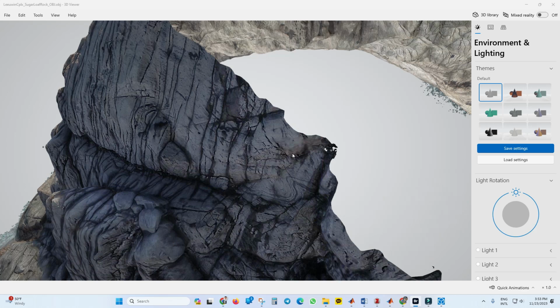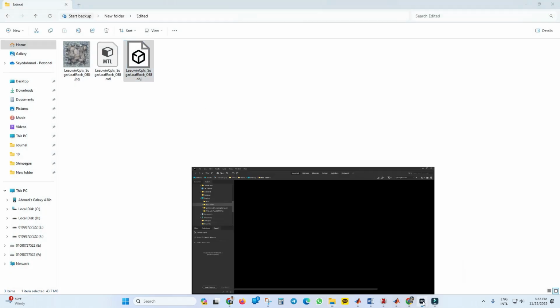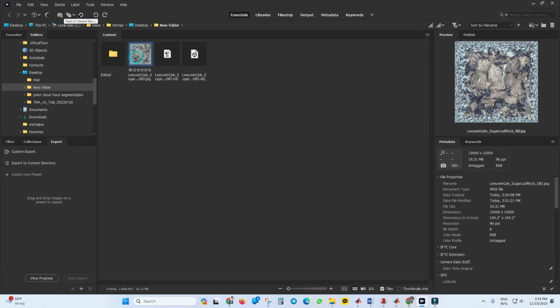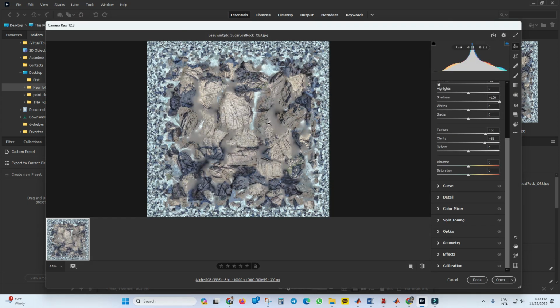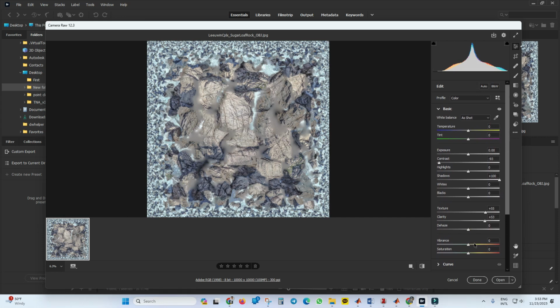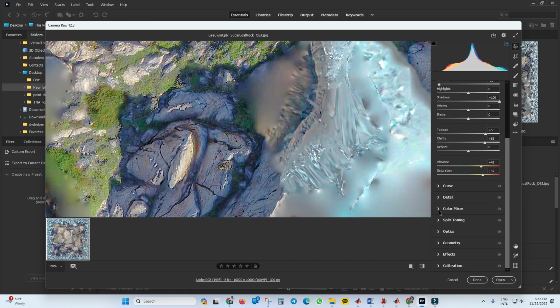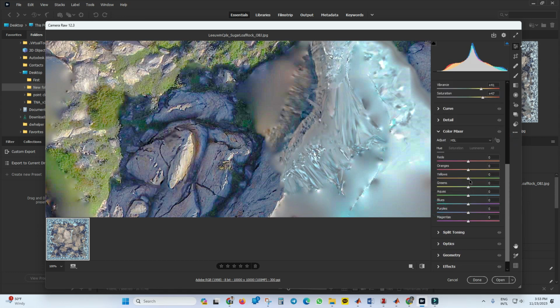Sorry, I forgot to say how we can enhance the color quality. Again, let's go to the Camera Raw editing mode, and here I can also increase the saturation. As you can see here, now the water color is more blue, and also the vegetation here is more green, and I have more color settings here.